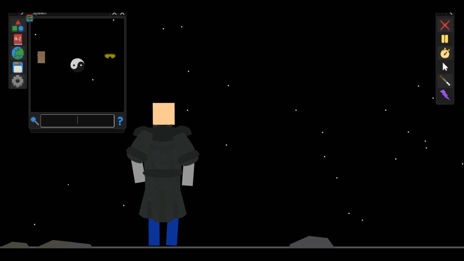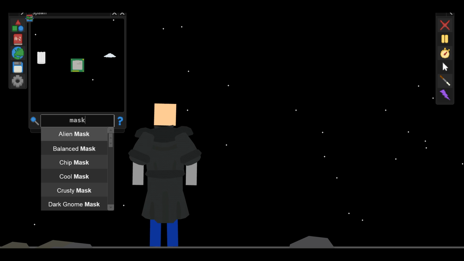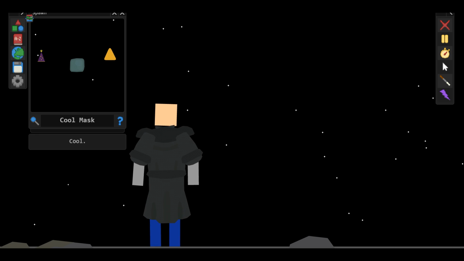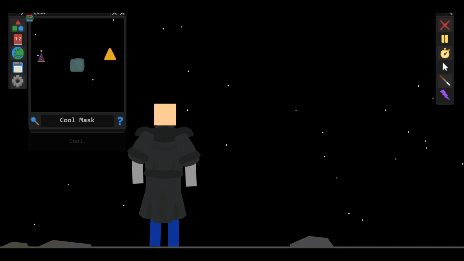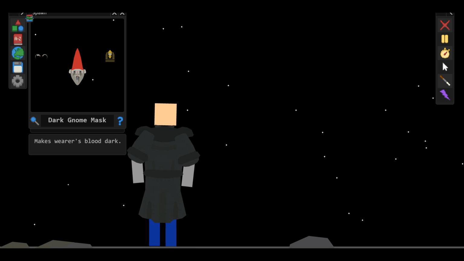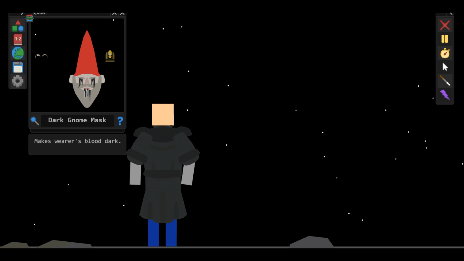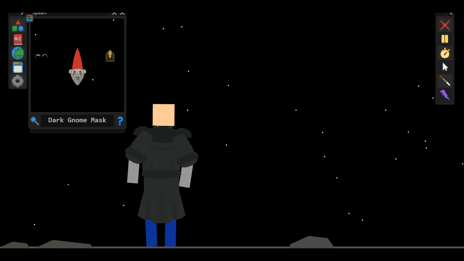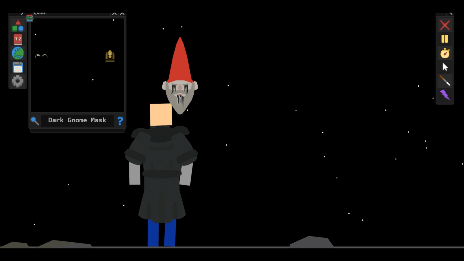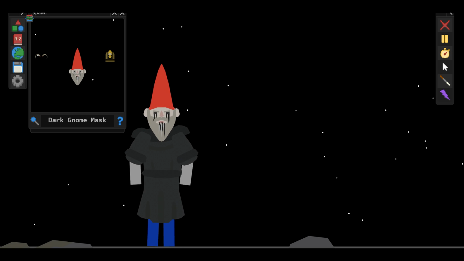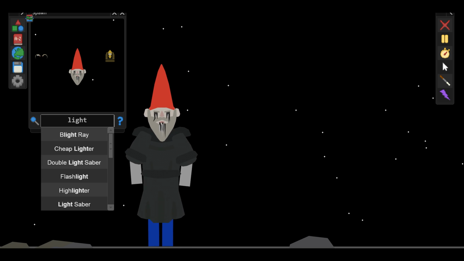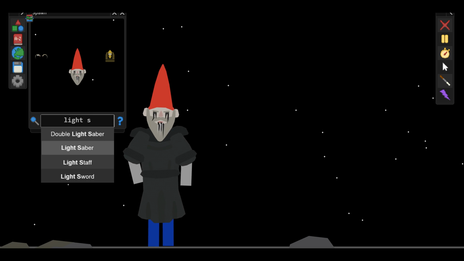A balanced mask? What? Dude, chip mask? No, no, no. We need a special kind, a cool mask. That's not a cool mask. That's just a square. Dark gnome mask. Oh my gosh. Oh, he's a terrifying Sith Lord. Let me put this on his face if I can. Oh, I can't do it. Oh, there we go. Oh my gosh, we've got an evil gnome with a lightsaber.